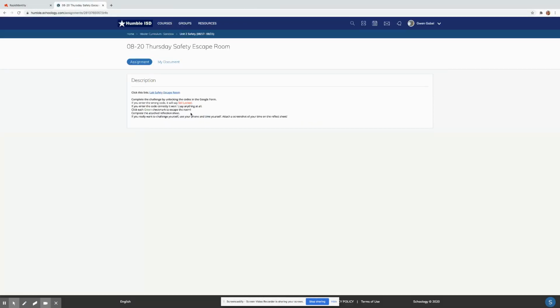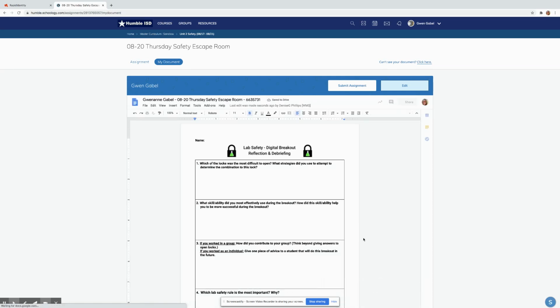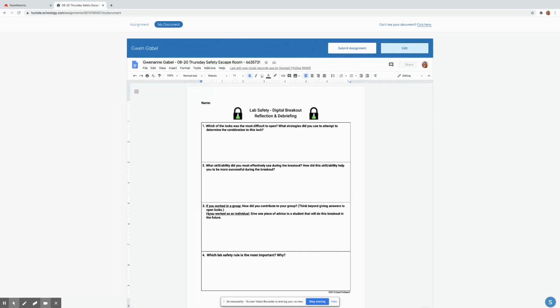When you have completely broken out of the escape room, you're going to click My Document, and your reflection activity is going to pop up. So we want you to think about what you learned through the digital escape room and why you did the escape room. So it's 4 questions, and you just fill this out and you click Submit.